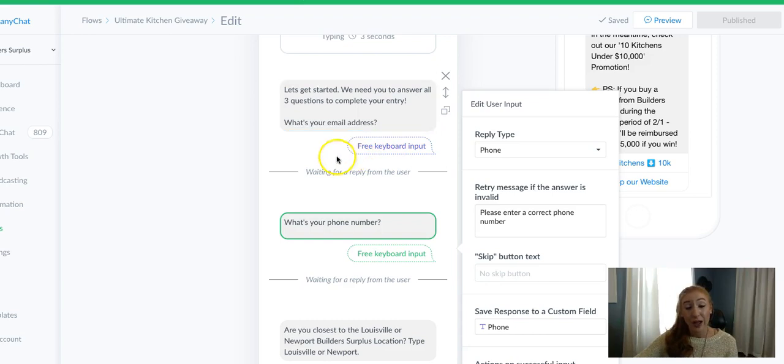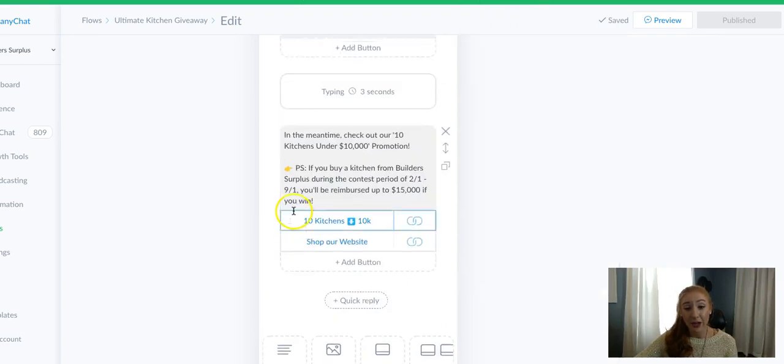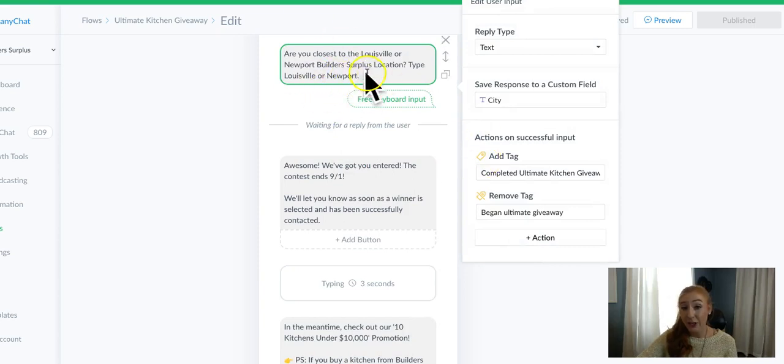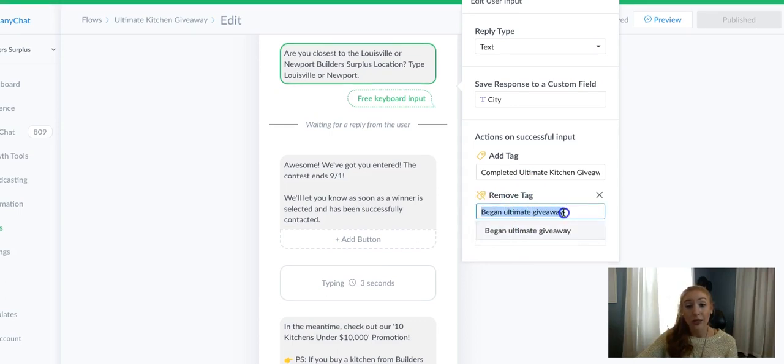So they don't finish. And what I do is then at the very end, after they finish this answer, I'm going to add the tag completed Ultimate Kitchen Giveaway, and I'm going to remove the tag began. So then what I'm able to do is actually send a broadcast message to only the people who began Ultimate Kitchen Giveaway because they didn't finish. So I can say, hey, you forgot to finish signing up. Here's your opportunity to do it again.